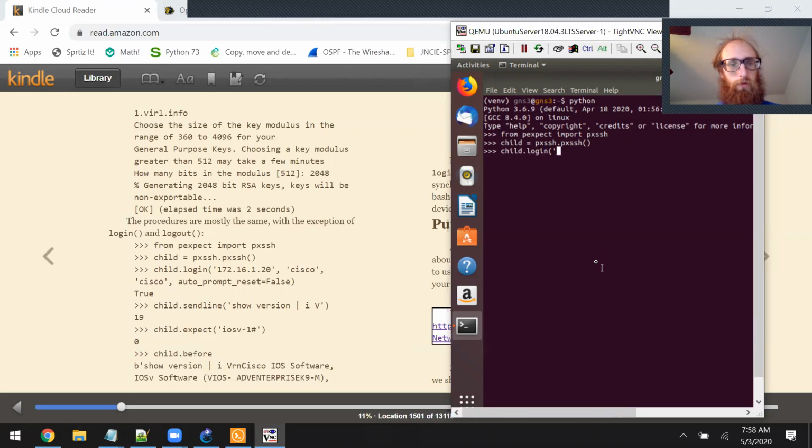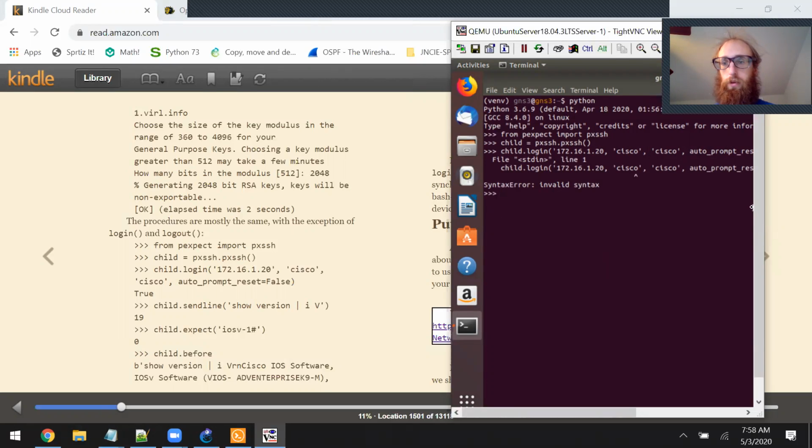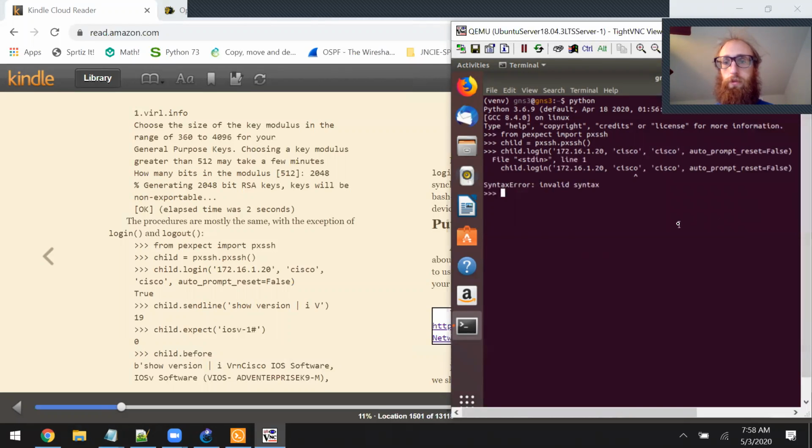child.login 172.16.1.20 cisco, auto_prompt_reset equals False. Something did not work there. Yeah, I have a feeling this is going to be really hard.